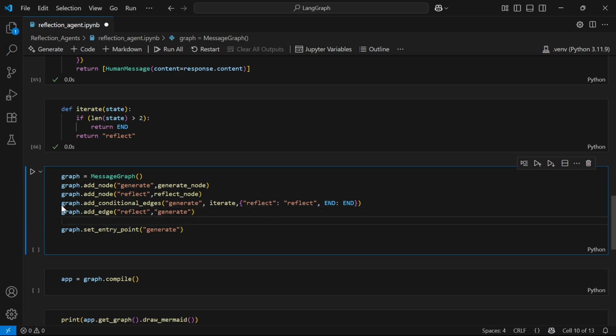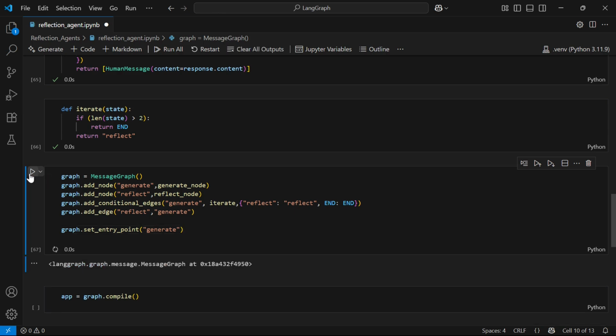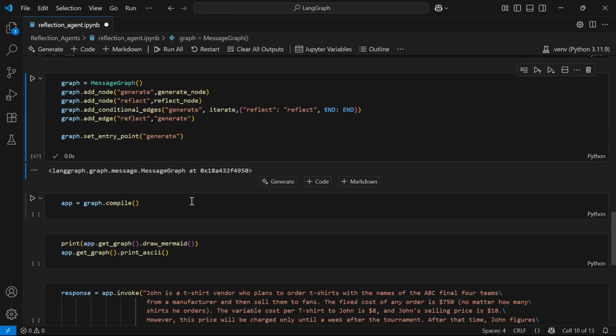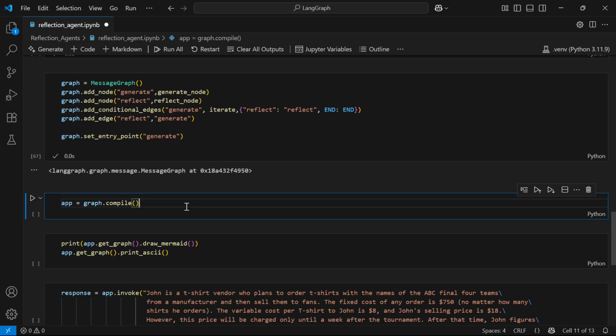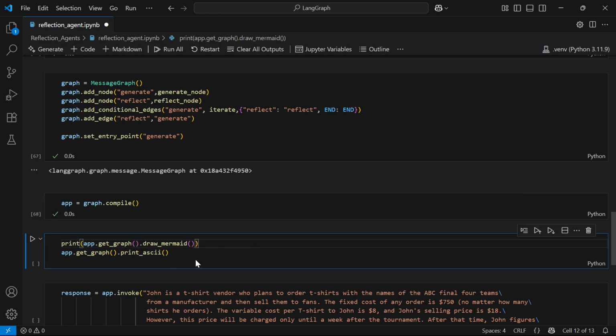Finally we set the entry point. The entry point is the generate node. So let's execute this. Now we compile. We have put the graph together, we have created the nodes, we have linked the nodes, and we have given the conditional edges. Now let's compile the graph. I'm going to execute this small bit of code, which is just to visualize what kind of graph we have built, and that matches the workflow we designed in the presentation.